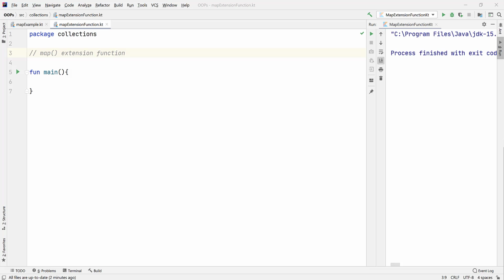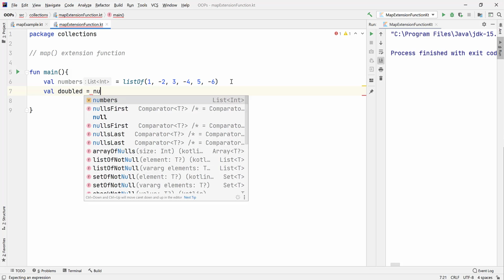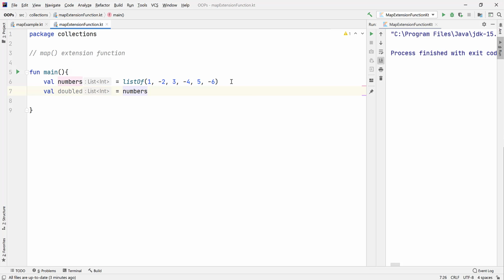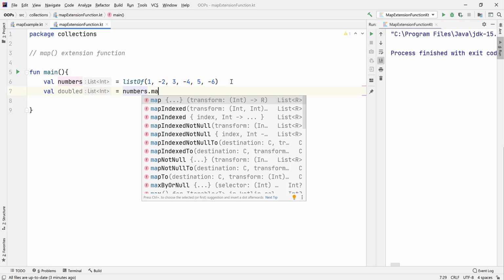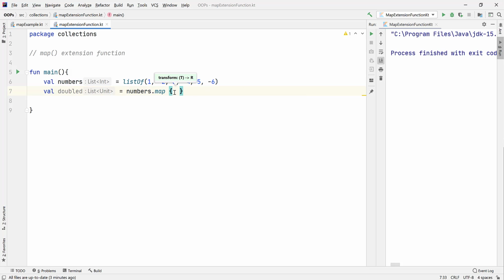For example, I have a list of numbers: 1, minus 2, 3, minus 4, 5 and 6. Now I want to double each and every element in the list. How can I do that? Using the map function, doubled, I want to use these numbers and double each and every element with the help of map. And this map takes only one parameter. It is a transform lambda function. It needs a lambda parameter. So what will be the lambda parameter?